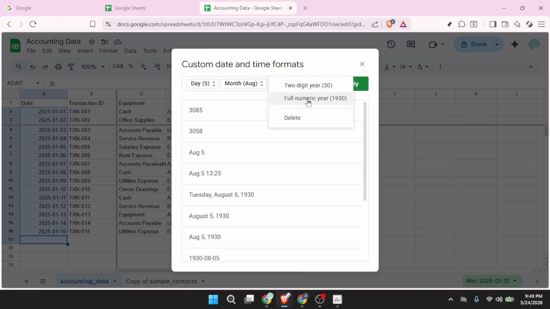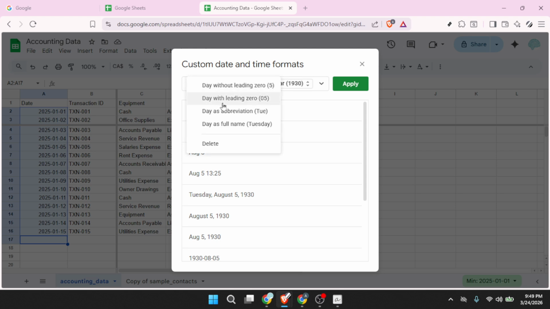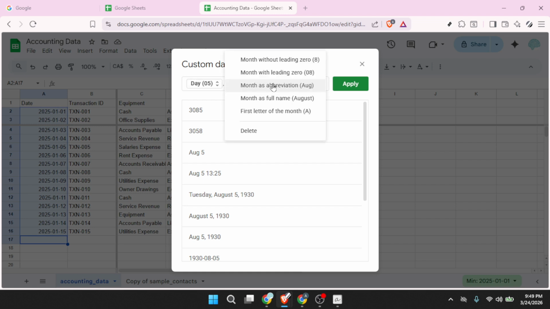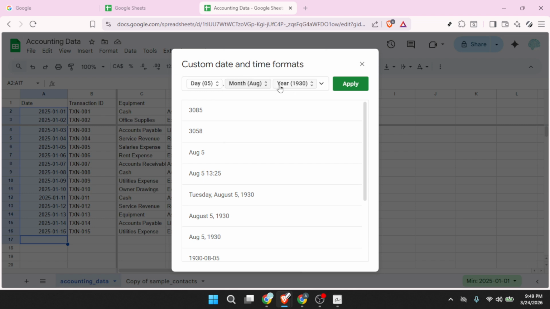If you'd like punctuation or spacing between parts, type them directly between the components. For instance, you might add a comma after the day and a space before the month, so it reads like 12, March 2026. Keep an eye on the live preview at the top of the window. It reflects your choices instantly, so you can fine-tune the look before applying it. When everything looks right, click Apply. Your selected cells will immediately update to the new custom date format.